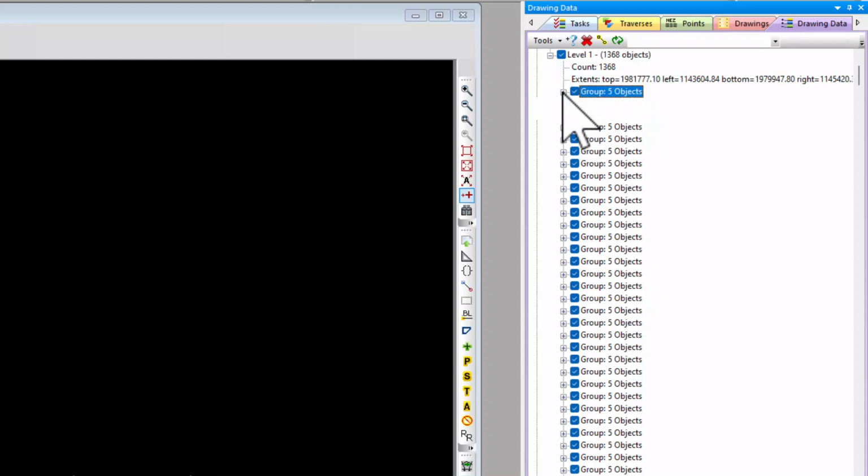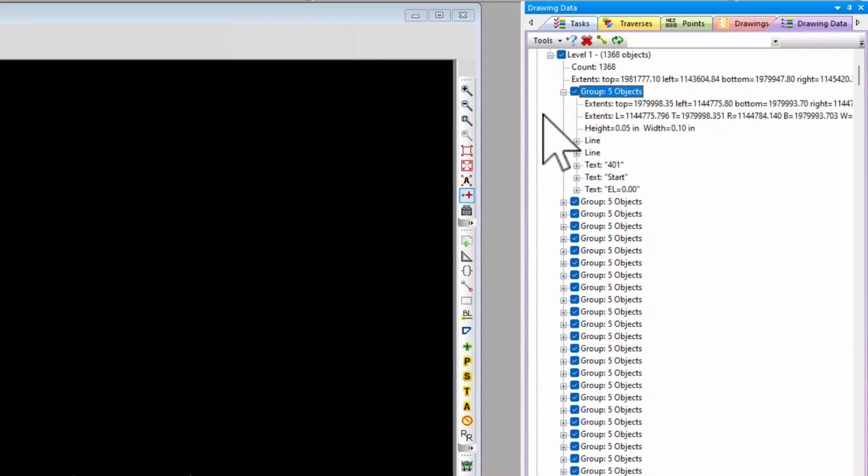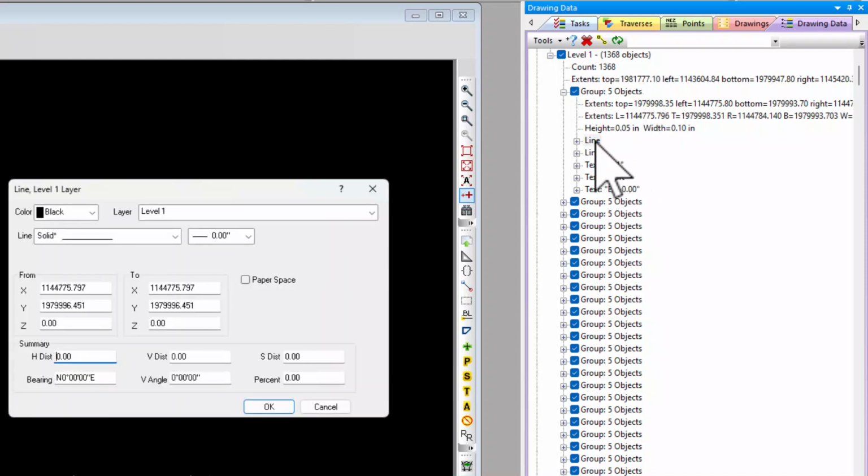And sure enough, we can see that each point in that DGN file created a group with these 5 objects. So 2 lines and then 3 labels, which are the point label, the point description, and the point elevation. And if we open up each of these lines, they each have the same starting and ending X value, Y value, and Z value. So that was probably the convention Eagle Point used to identify that this is a survey point. And in fact, Traverse PC will use that coordinate value as the insert point for that survey point.